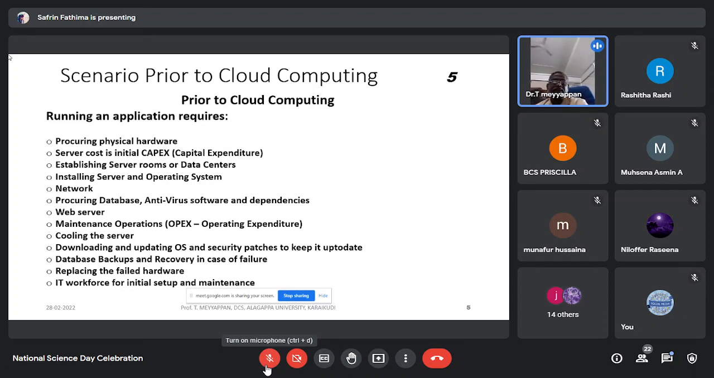Database backups and recovery in case of failures. Backup and recovery procedures we have to do.